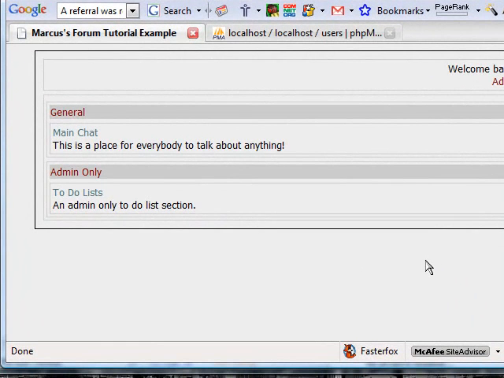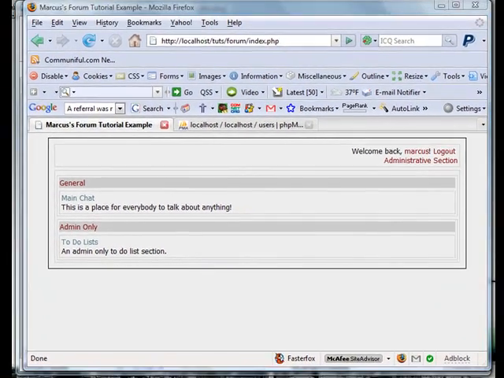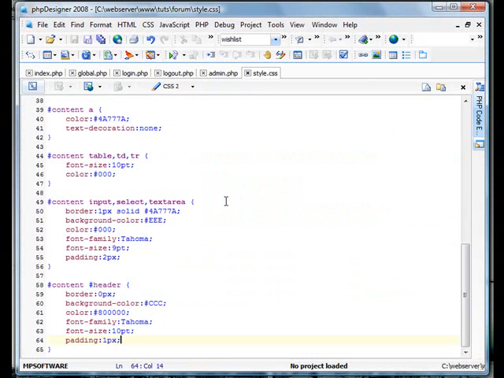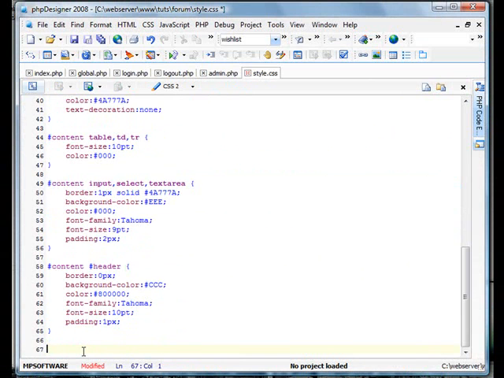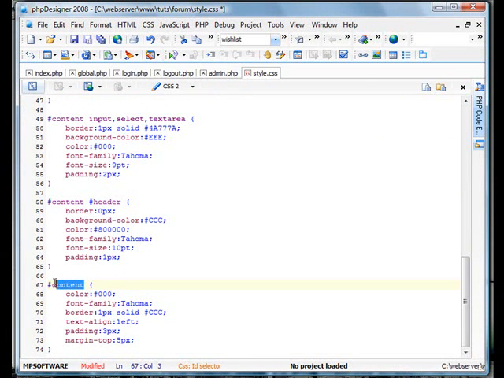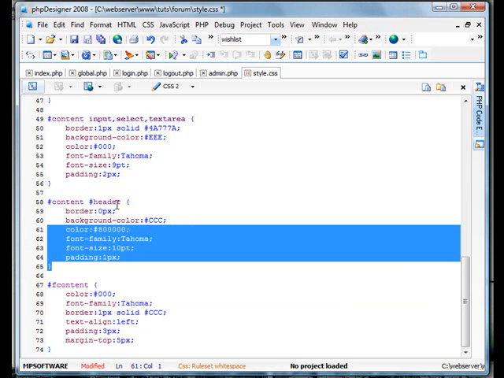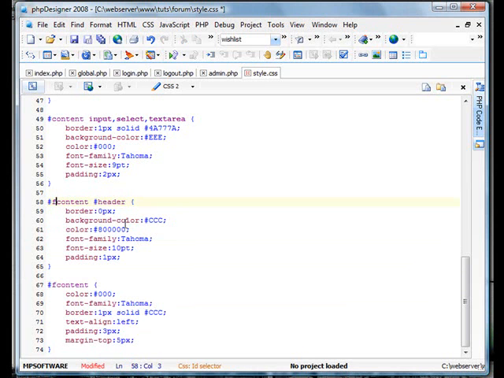Alright, now what I'm going to do is, well, I suppose that looks pretty fair. I'm going to go into our style sheet, and we're going to copy our content, and we're going to scroll down. And we're going to call this F content. We're going to change the padding on this, so it's going to be 5 pixels.